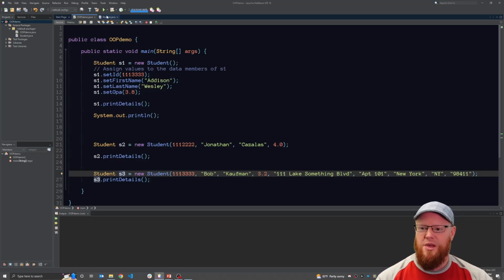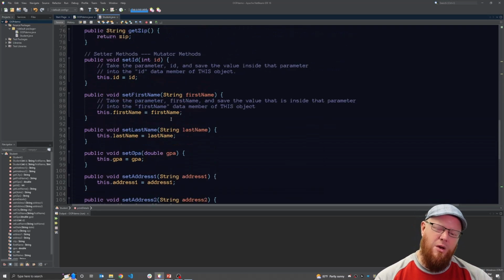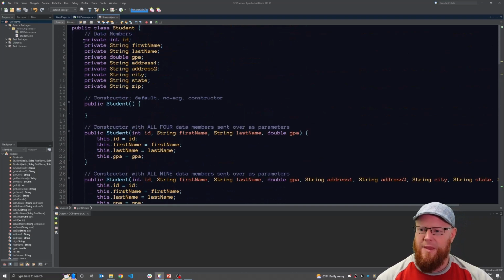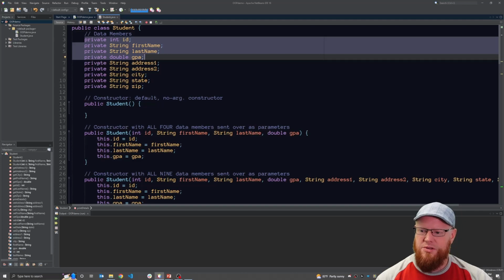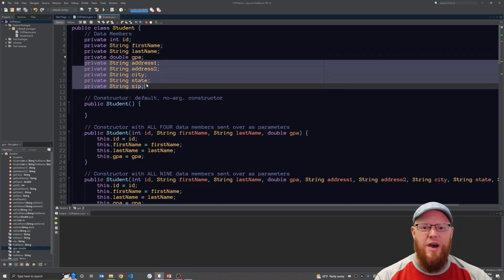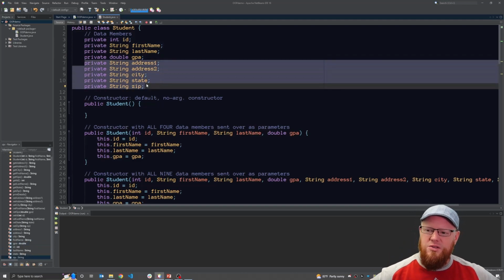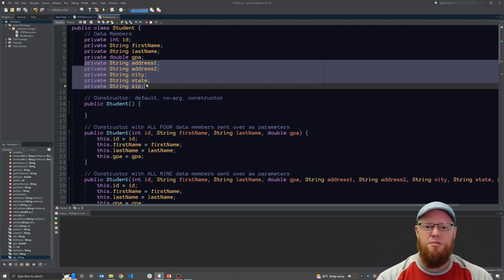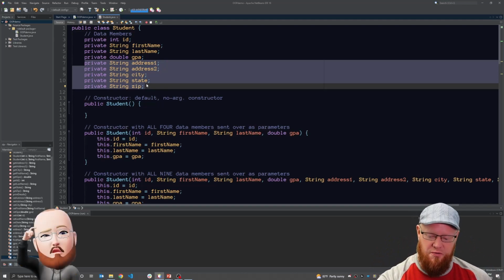What is the cool thing that I want to plant the seed of? Well, let's think about this. Look at what we just did. I had these 4 data members. I included 5 more data members. Now, what are those data members? Address 1, address 2, city, state, zip. But what do they really collectively represent? You're like, oh, what do they represent? I don't know. Are you confused? No. What do they really represent?